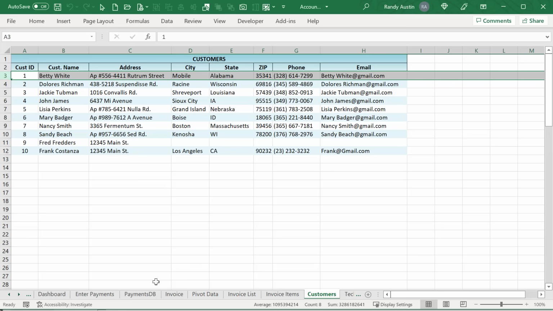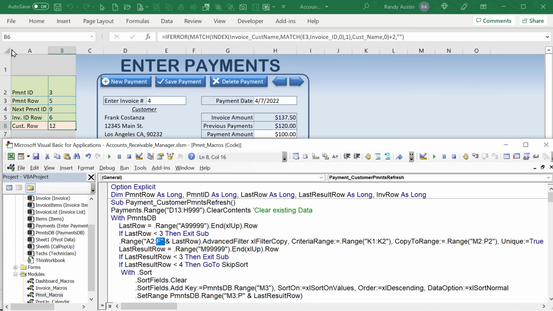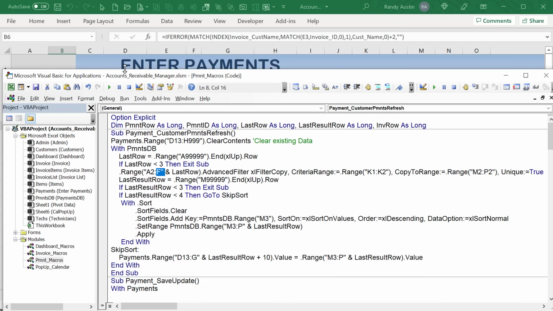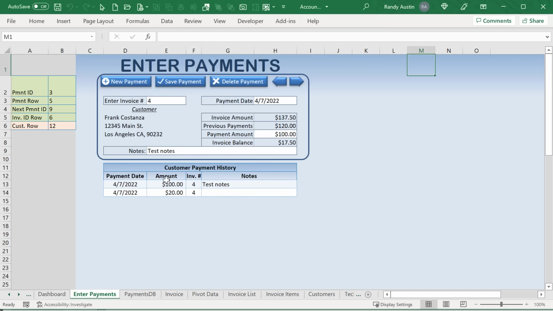And that's going to extract that row and place it directly inside here, B6. So that's all the components we have as far as the admin components on this. Let's get into VBA and take a look inside, and we're going to focus on our module called payment macros. The first one we're going to focus on is the payment customer payments refresh. That is basically going to refresh all the payments associated with that customer, regardless of invoice.